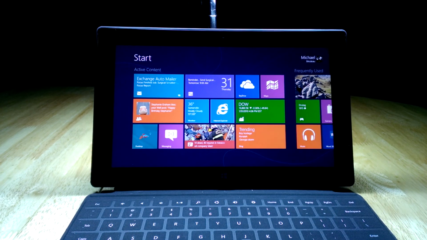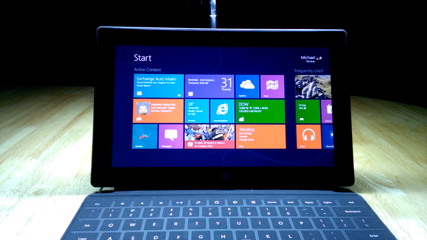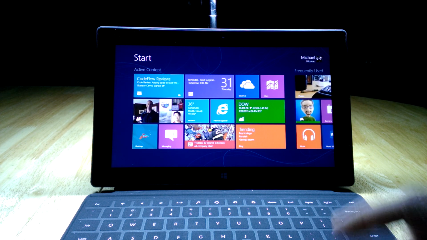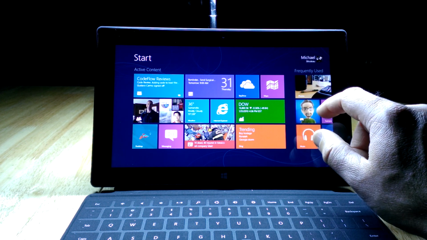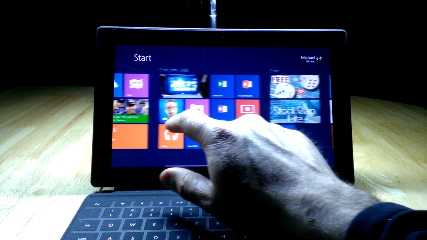I believe that one is available on other devices as well. I've only had a Windows tablet. I haven't had an iPad or anything, so I haven't really looked into the other ones, but I think that one has been around for a little while.